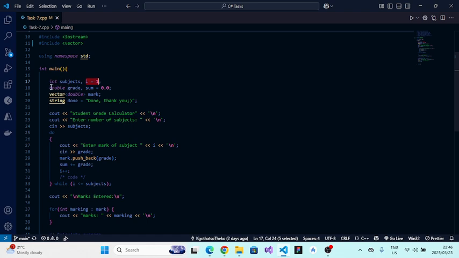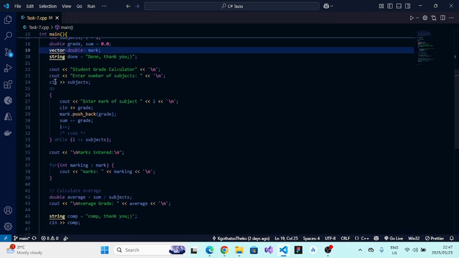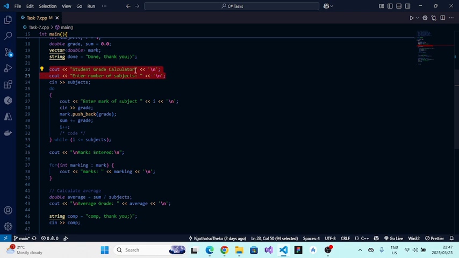Then again, the two variables here for the double, so the grades, and then the sum of the grades here. Then a vector with a type of double, just in case it's 30.5 as an example. And then when the program first loads, we're going to see out this information.